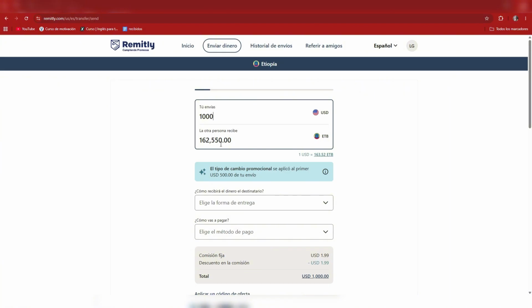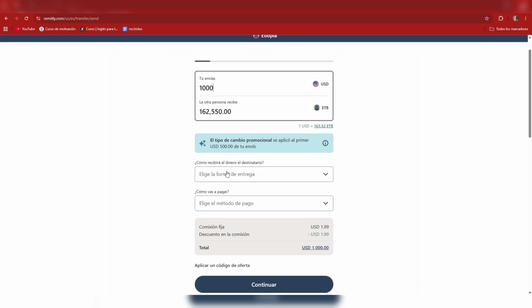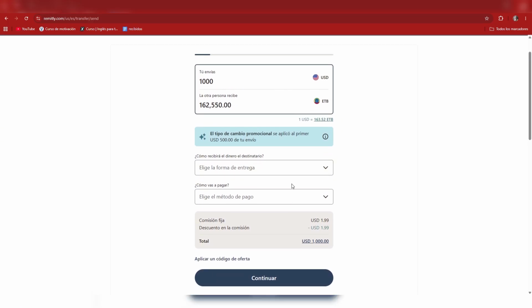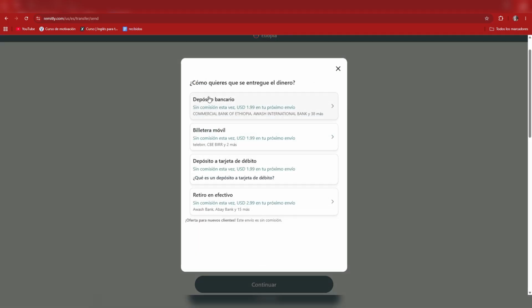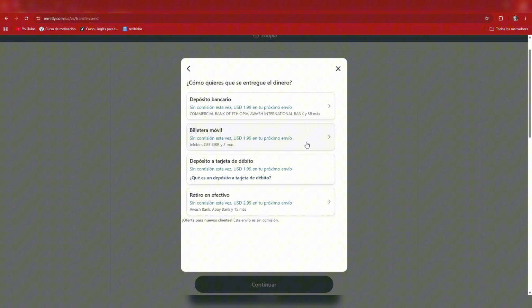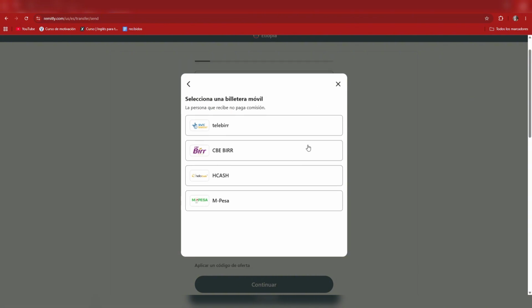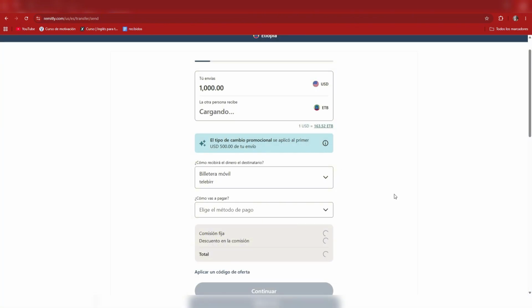Next, choose how you want the recipient to receive the money. Depending on their location, you can have the money sent to a bank account, mobile wallet, or available cash pickup location. Remitly currently lists options including Commercial Bank of Ethiopia, Awash Bank, Telebirr, M-Pesa, and other local providers.